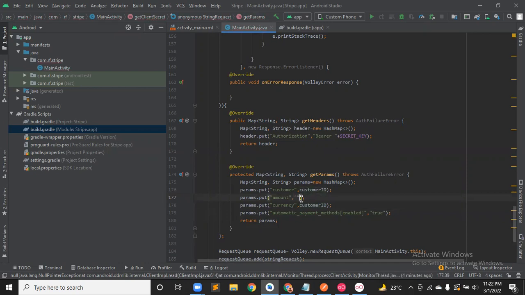In the amount we will have to concatenate an extra 2 zeros, and here we will provide any value which we want to make transaction of. As I have told before, the extra 2 zeros that we concatenated here are important because Stripe considers the last 2 digits as decimals. So if you do not concatenate it, then Stripe will consider this transaction of $10, not $1,000. Currency will be USD.